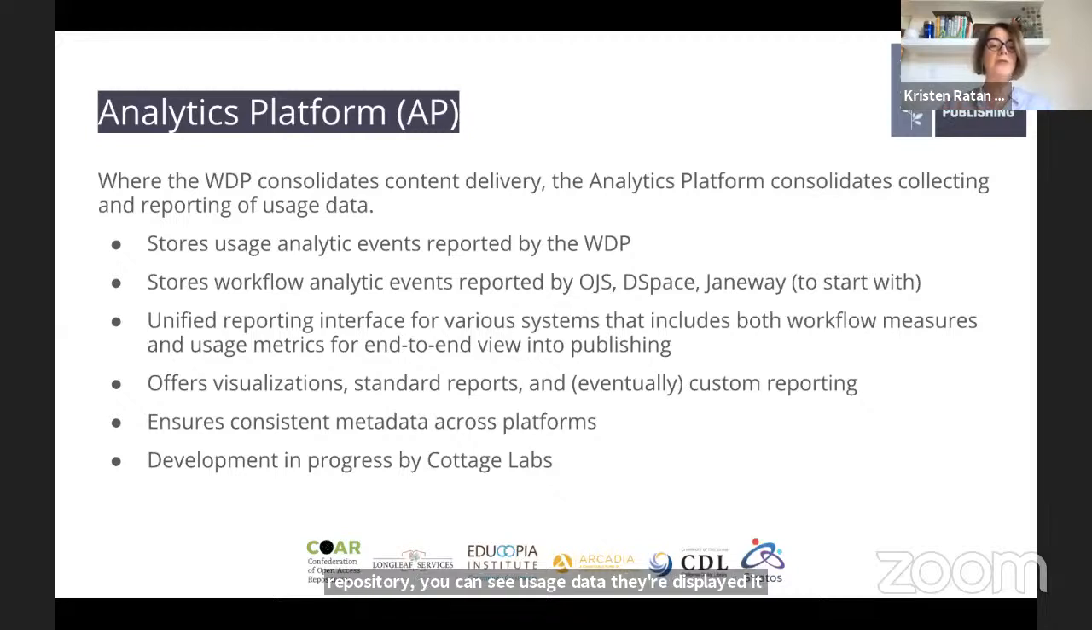It also will offer both the ability to mine data as well as to create sort of standard canned reports, and then offer some visualizations, maps, things like that. So this is also a great way to check and ensure that we have consistent metadata across platforms, to be able to validate that. And we've brought in a coding organization called Cottage Labs to build this.